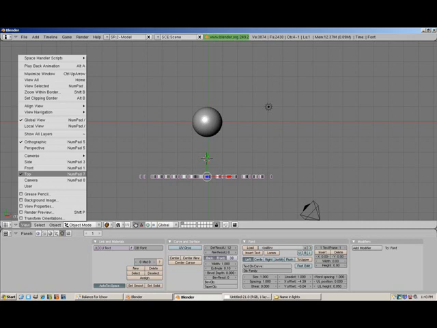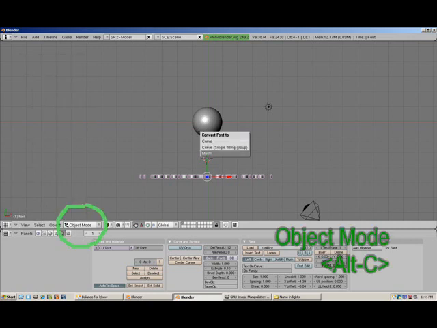Right now your words are not in a form where we can bend them, so we need to convert them to a mesh. Make sure that you are in top view and that your words are selected. Press Alt-C and select Convert to Mesh. Now we are going to get ready to wrap.